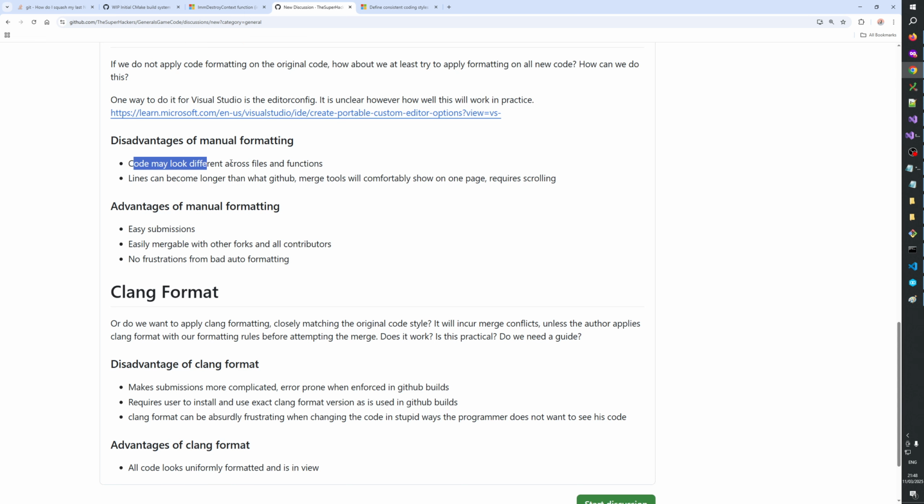Disadvantages: code may look different across files and functions. Lines can become longer than what GitHub merge tool will comfortably show on one page. Requires scrolling. Advantages: easy submissions, easily mergeable with other forks and all contributors, no frustrations from bad auto formatting.